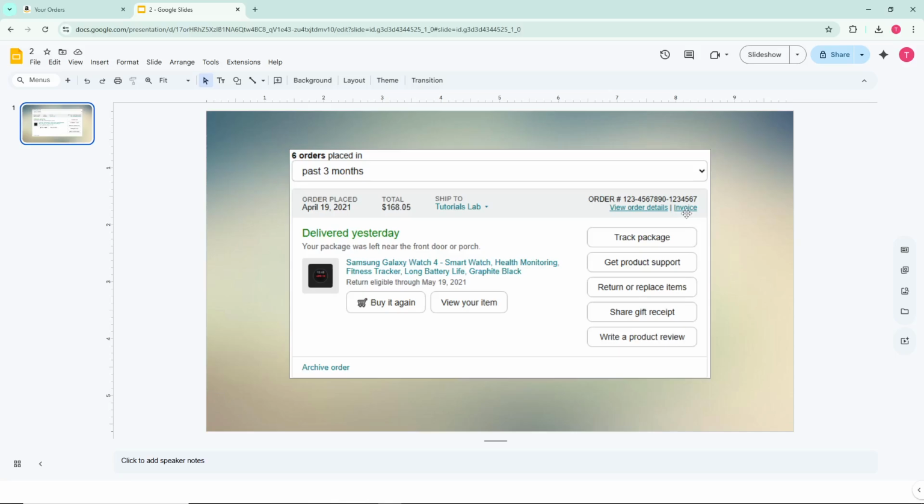If you need a copy of this billing statement for your records, maybe for accounting purposes or just to keep your finances organized, look for the Print or Save option. Clicking Print will allow you to print a physical copy, while Save lets you download it as a PDF file to your computer or device for easy access later. And that's it. You've successfully accessed and saved your Amazon billing statement, making it simple to keep track of your spending and maintain organized records.